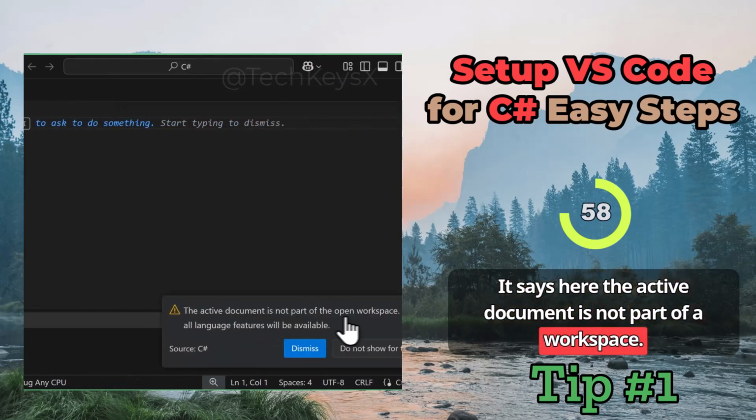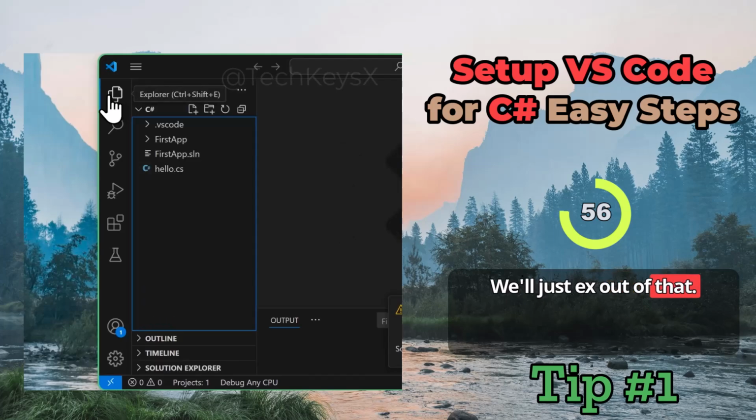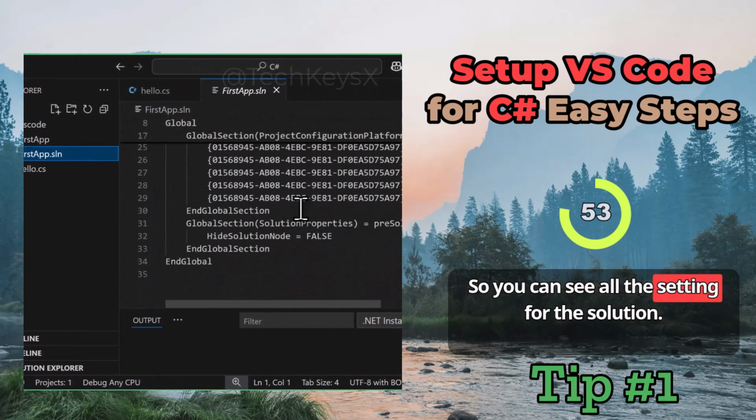It says here the active document is not part of a workspace, so that's fine. We'll just X out of that. So here we've got our first app solution. So you can see all the settings for the solution.